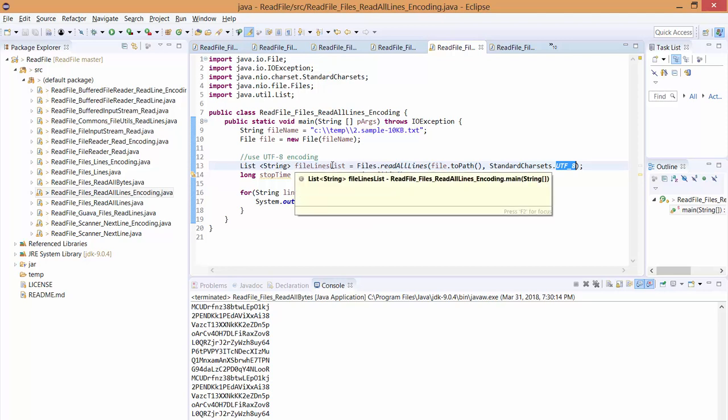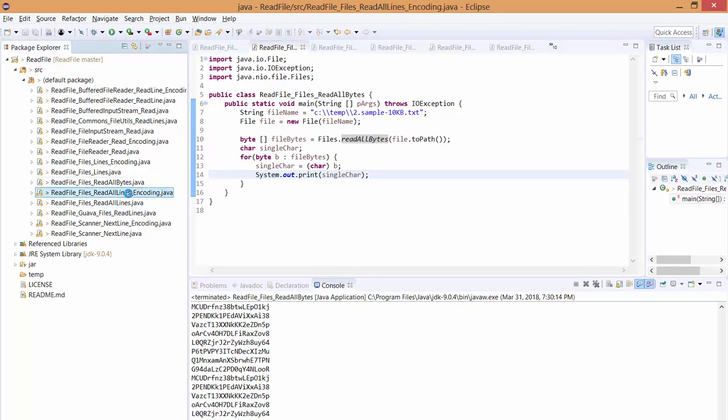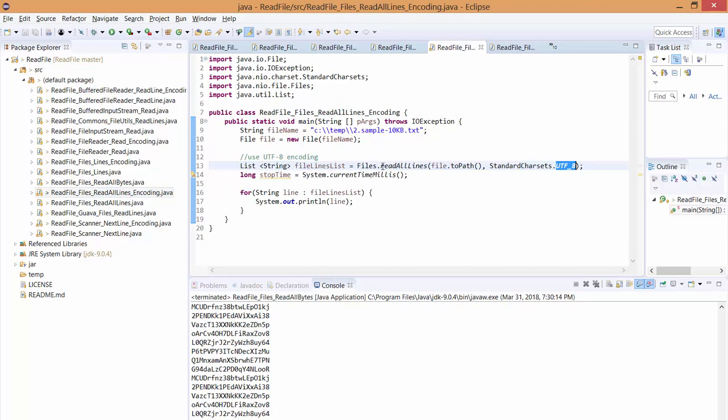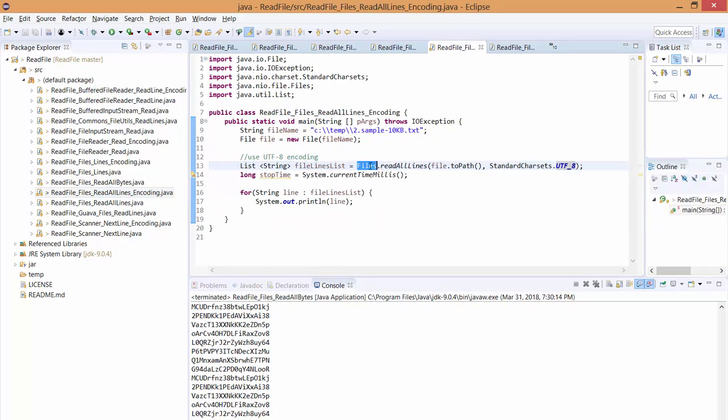So this is for text files, whereas readAllBytes could be a binary or text file. So readAllLines is what we use for reading in a text file, but we're using that same static class Files in the java.nio.file package, and we're saying readAllLines with the path to the file, and we're saying use the UTF-8 encoding. We're getting a list of strings, and let me just erase that. It's not important.